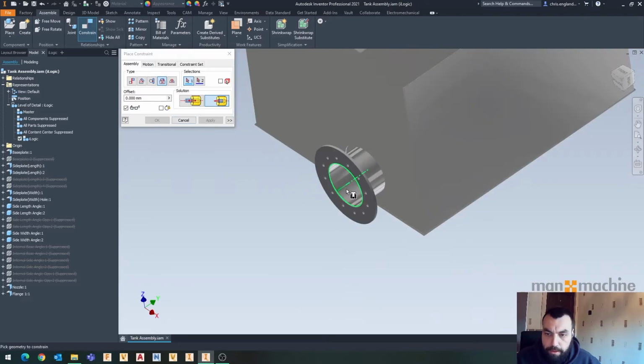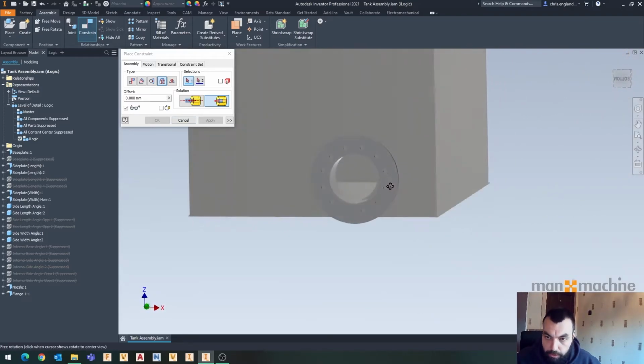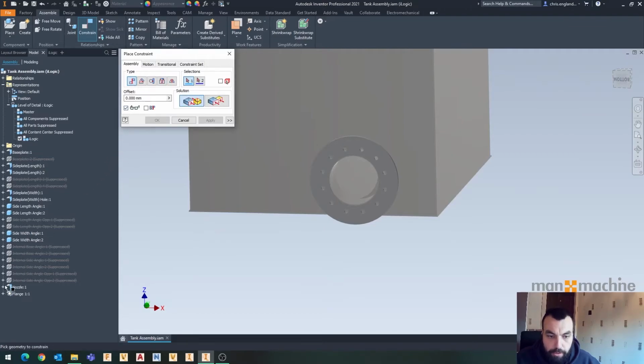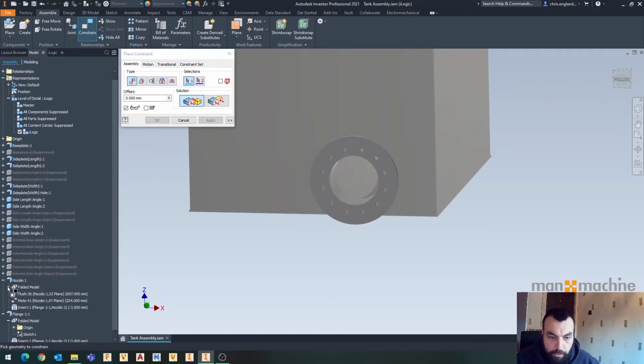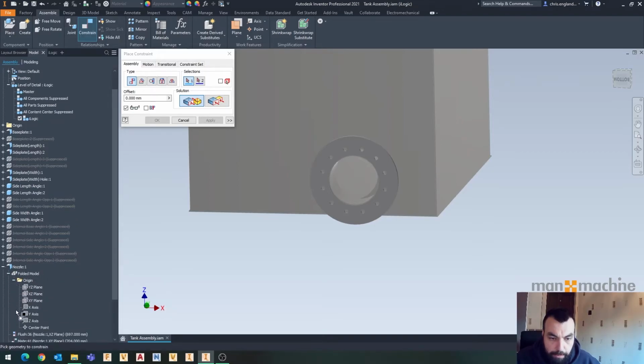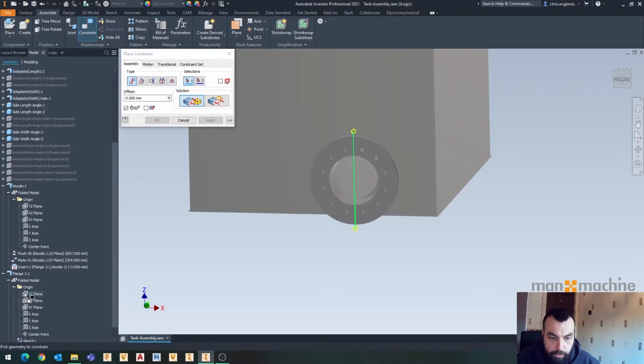All right, so with that done, we want to make sure that our holes straddle the center line because they can still rotate. So we're just going to quickly use the origin of our nozzle and the origin of our flange and expand the origin folders, and we'll just use two of the planes just to make sure that it can't rotate anymore.